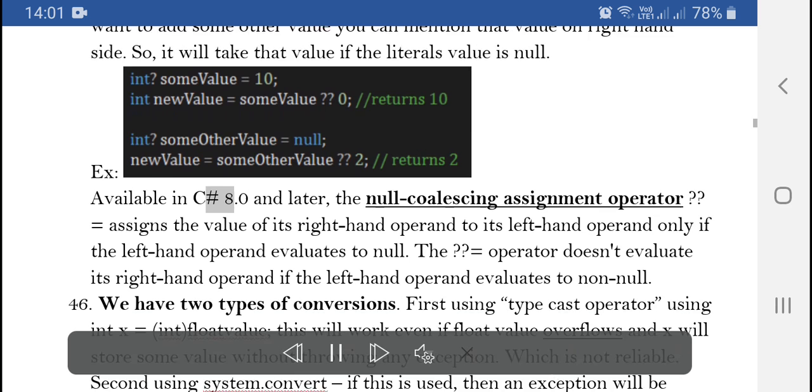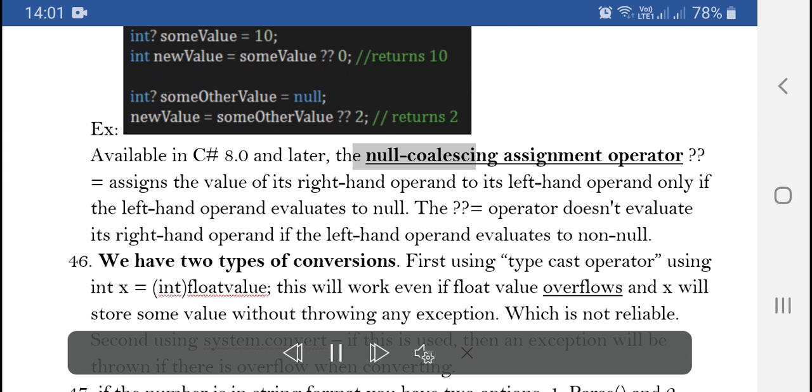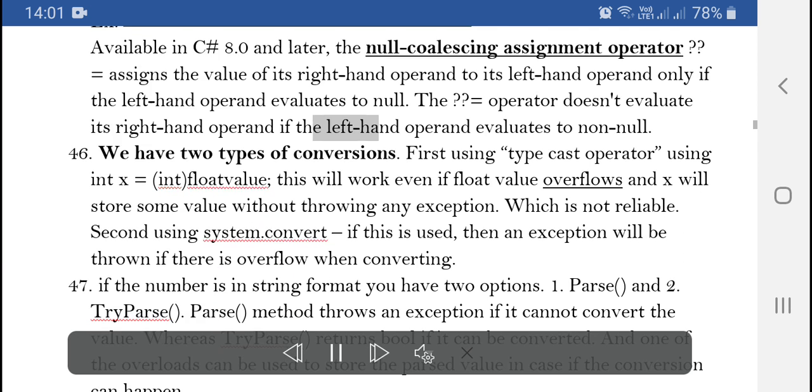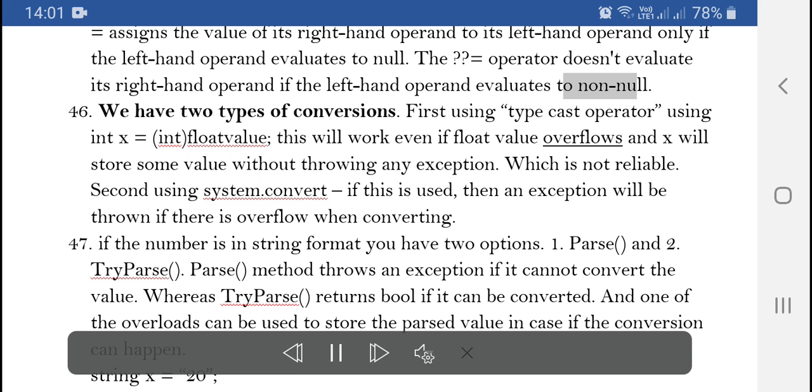Available in C# 8.0 and later, the null coalescing assignment operator ??= assigns the value of its right-hand operand to its left-hand operand only if the left-hand operand evaluates to null. The ??= operator doesn't evaluate its right-hand operand if the left-hand operand evaluates to non-null.